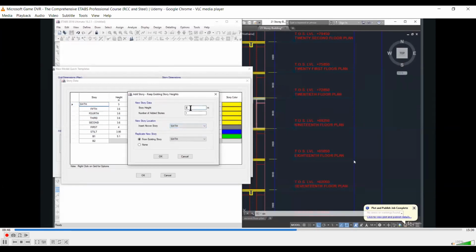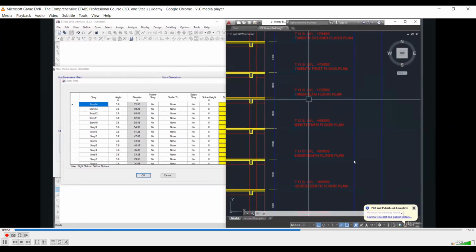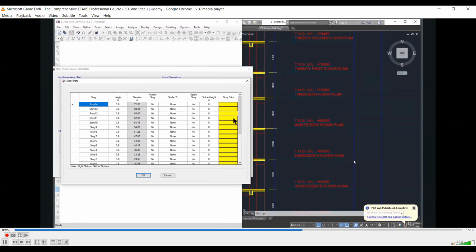So now 6th floor option is now available. So story height is 3.6 meter. Number of added stories as 14. Left click again and OK. It might take some time on a computer to process. So now 20th floor plan, that is 72.85 meter level, is now available here. We need to do the proper numbering.